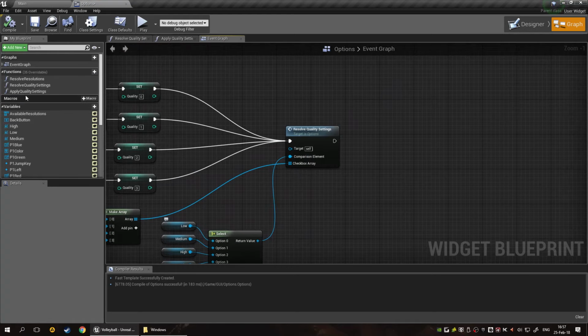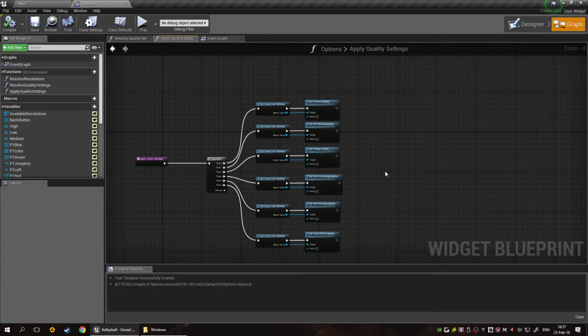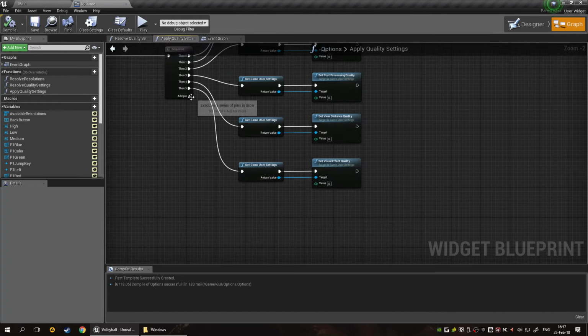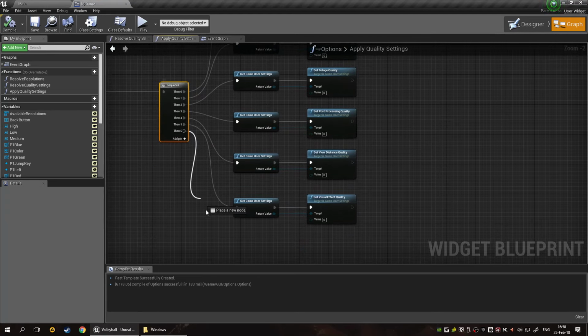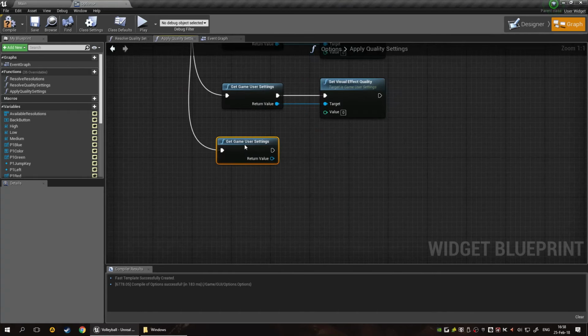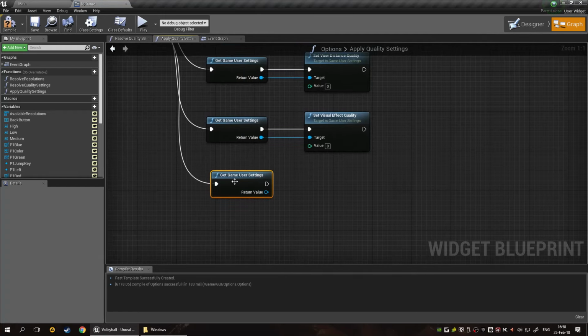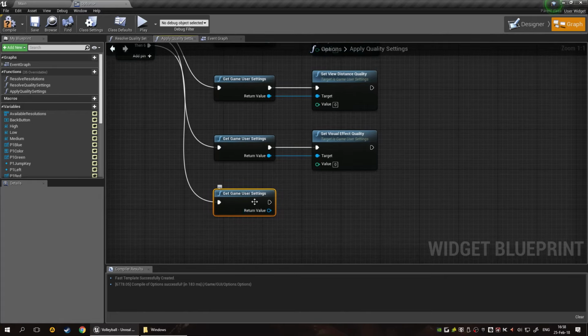So I need to apply the quality settings. Do we have apply? Oh no. All right. Here we're going to have to actually apply these. Because the sequence goes from 0 to further down the line, we could actually apply them like this. Get game user settings. Notice, by the way, that these user settings are the ones that are dirty. These user settings are not the ones on the hard drive or in persistent memory. These are the ones that we just changed.